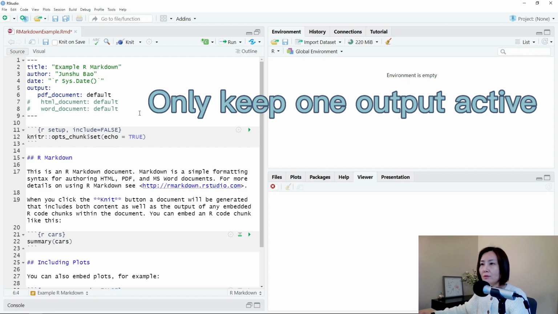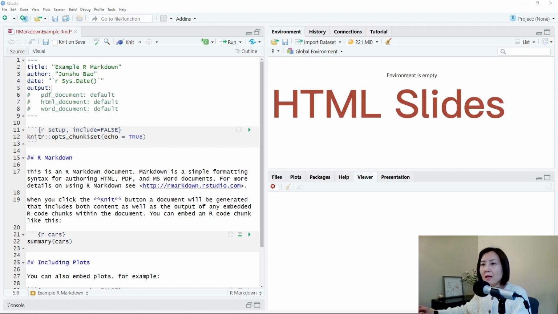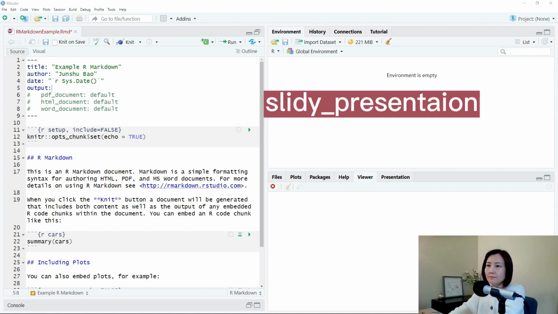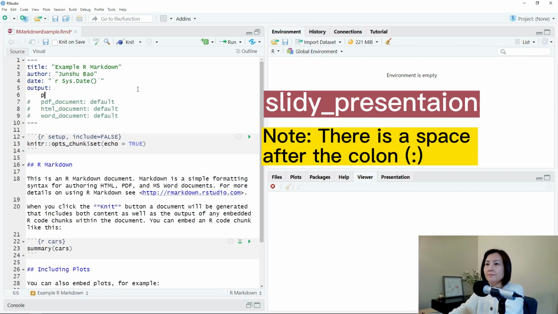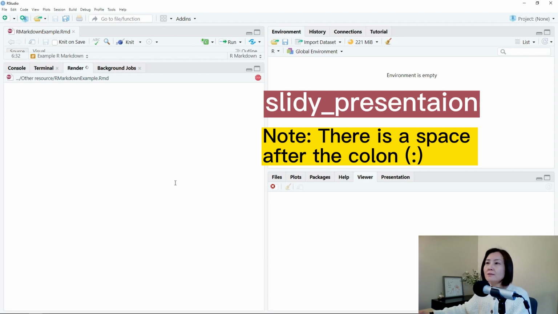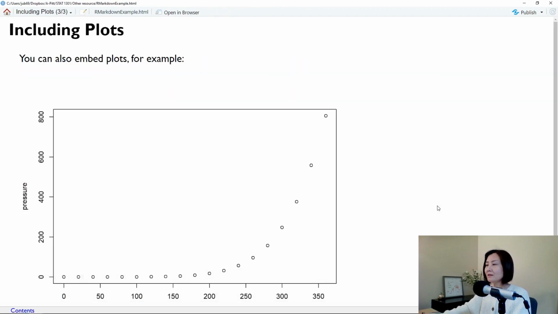1 format. Okay, we can also knit the R Markdown file to some types of slides. For example, HTML slides. There are 2 options for HTML slides. The first one is slidy presentation. So I usually use it to generate my lecture slides in class. So see, there are 3 slides generated.